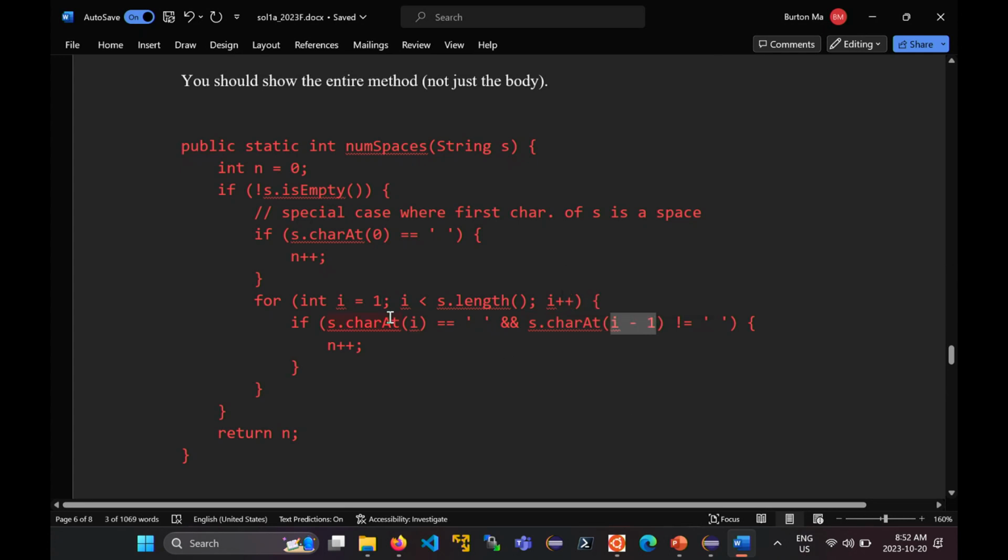If I start the loop at 0, then I minus 1 is no longer a valid index for the first loop iteration. So you either need an if statement in here to deal with the I equals 0 case or something else. I'm going to deal with it up here instead. If the first character in the string is a space, well, I've got one space. And now I will deal with adjacent spaces with the remainder of the loop.